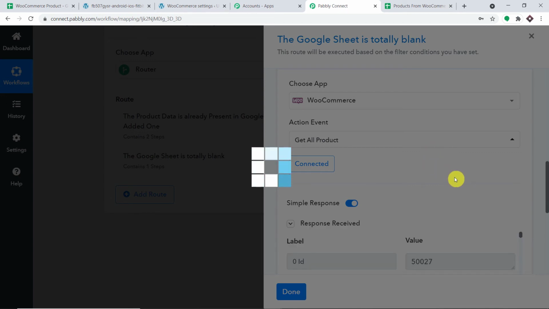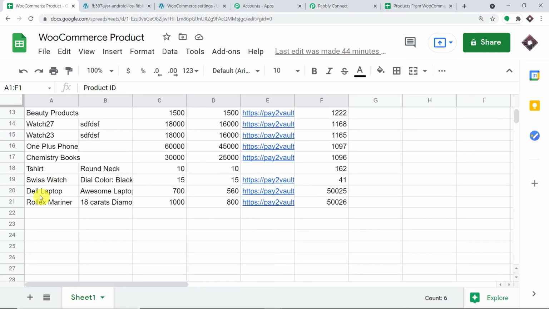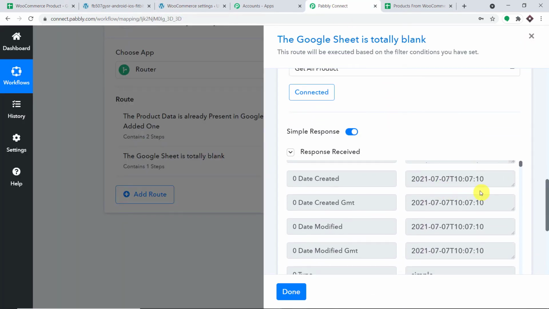Okay, so as you can see the values, it is taking some time because there are around 13, 14, 15 products in my WooCommerce store. Actually, there are 21 products. Now, including that awesome drone, we will be having 22 products. So let's explore how many products data. Yes, we do have all the data.